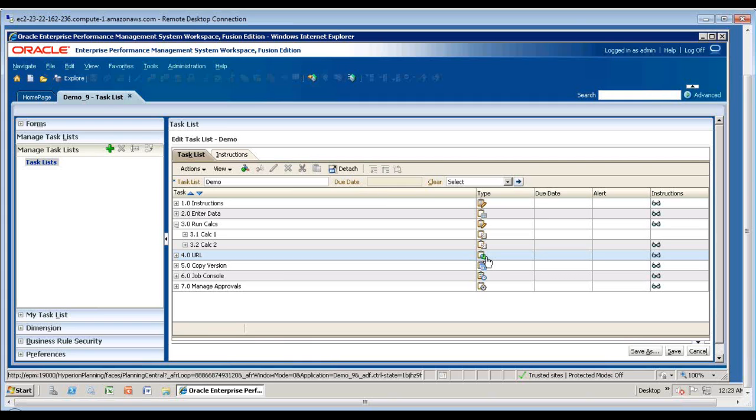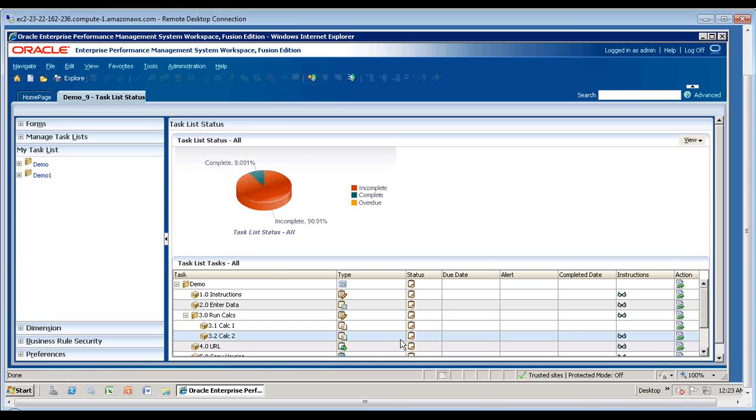On the plus side, they're easy to develop, easy to customize, easy to use for inexperienced planners so they don't get lost. They prevent errors. They're easy to monitor. From a management standpoint, I can click on Manage Task Lists, and we can see my task list, and we can actually see progress as we go through here.